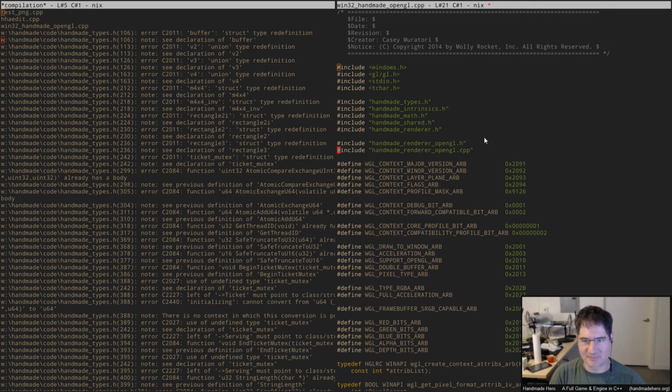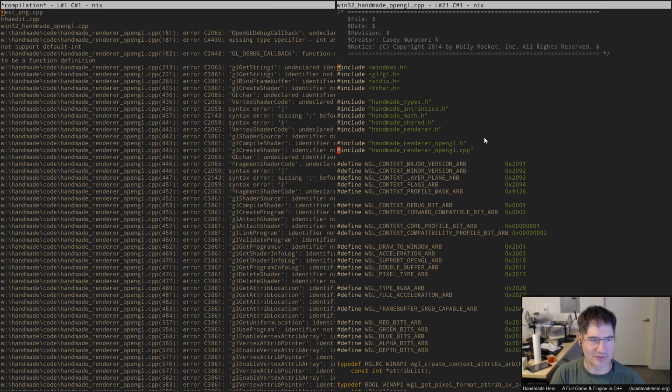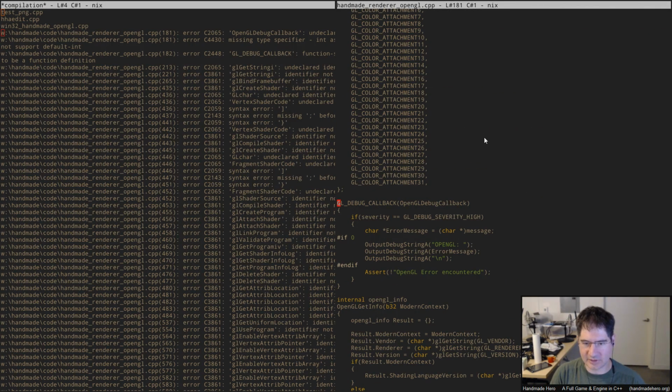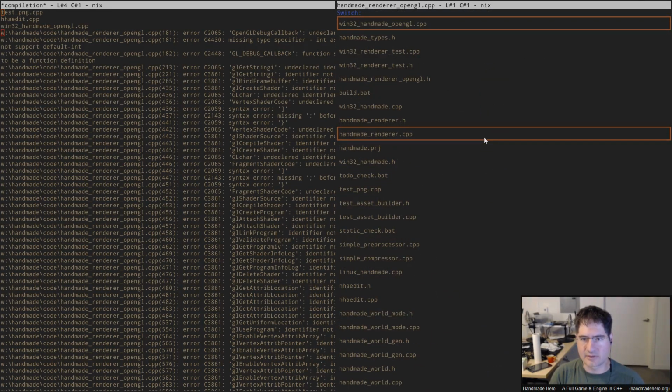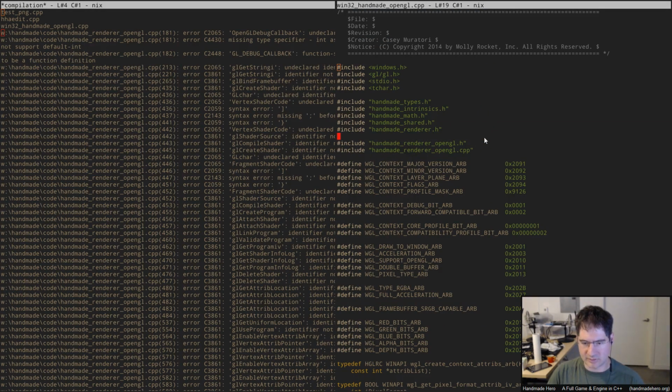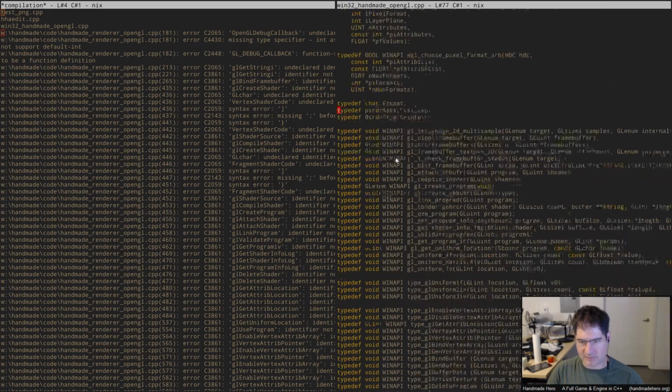There's the culprit right there. A file should not include itself, just in case you were wondering. All right. Let's see what else we got. OpenGL debug callback undeclared event. So this GL debug callback pound define, that looks like that wasn't done yet. That's probably because it's all in here.